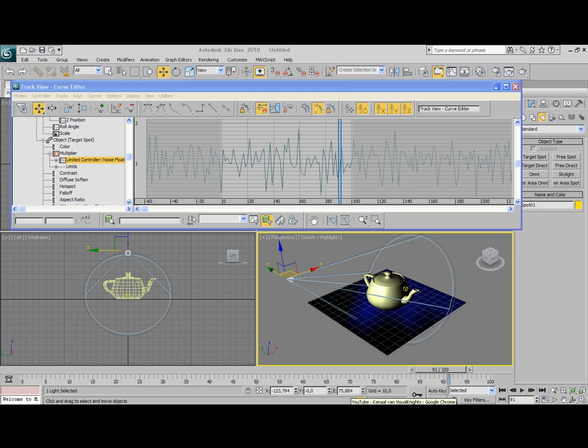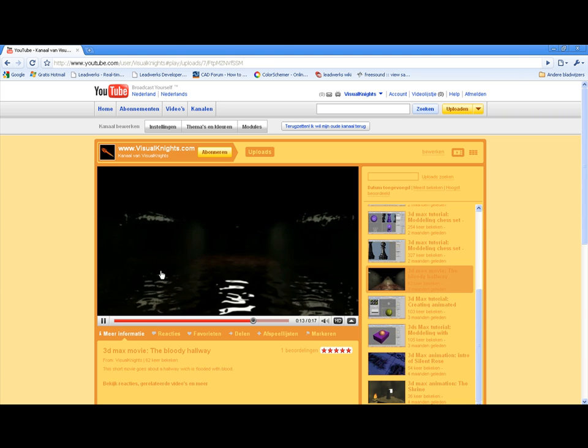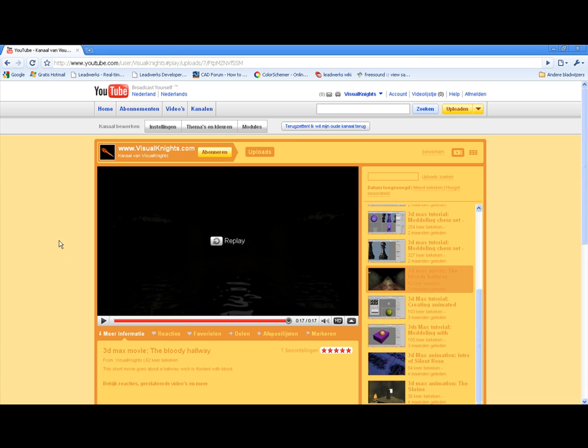I'm going to show you an example where I've applied this flickering lighting technique. It's this movie we've made called The Bloody Hallway. You can very well see how the flickering light is being applied in the scene. It's very easy to use and it doesn't take much time, so if I were you, I would use this kind of technique.